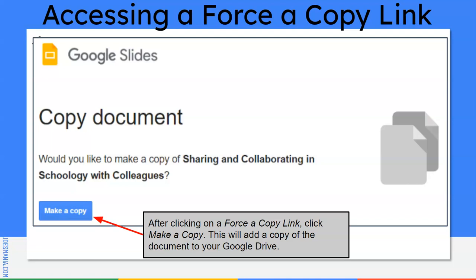So when they click on the link, they will see a slide or a message that looks like this slide. They will be asked if they would like to make a copy of this particular document into their drive. That's the only way for access. So when they click Make a Copy, this will add a copy of your document into that person's Google Drive so that they have their own copy, and whatever they edit will not appear in your copy.